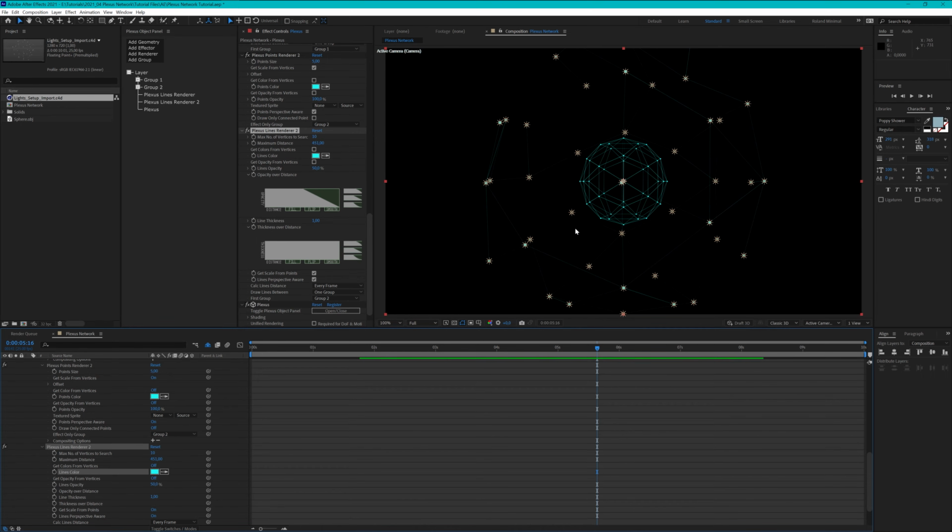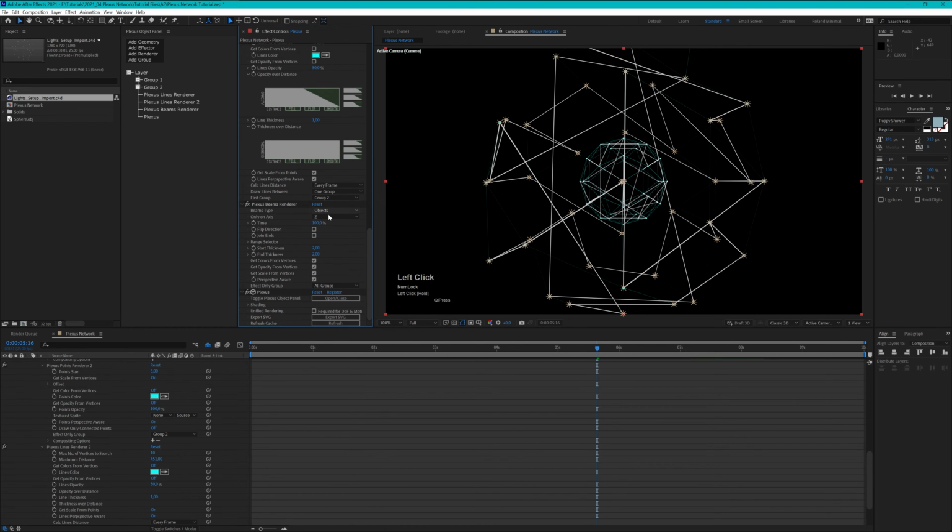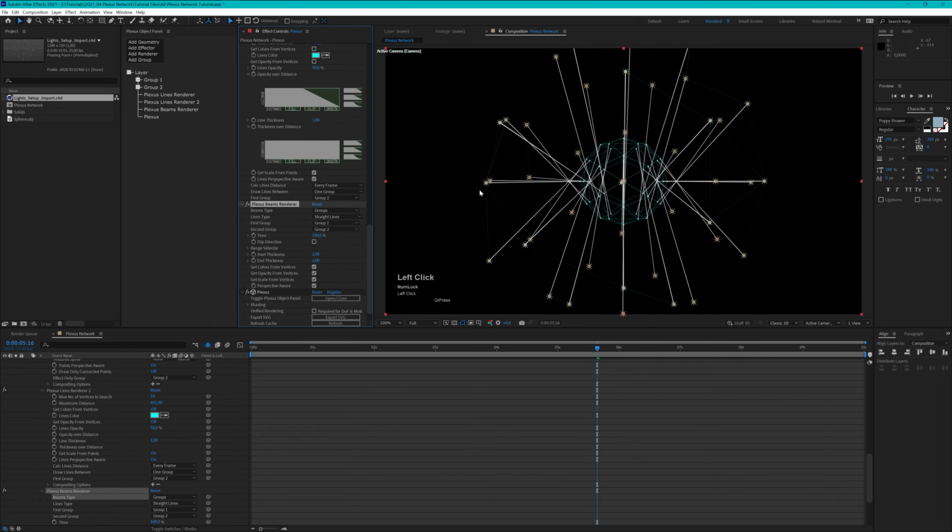So the next step is to create lines between my inner structure and my outer structure. And to do that, we have to use a beams renderer. So let's add in a beams renderer. By default, the beams renderer is set to object, so it just traces my layer, my lines layer and my OBJ. But I want to have groups, so straight lines in between the groups. And if you take a look now, it created straight lines between these points and my lights.